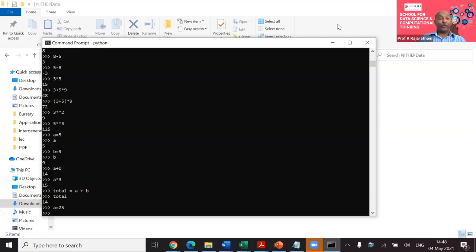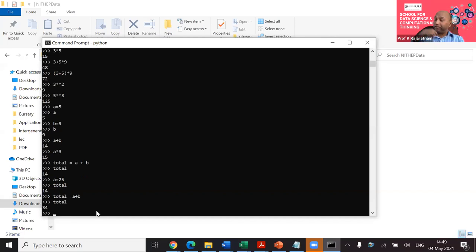So the easiest thing to do is to go and type in total and see what it tells you, right? So I'm going to type in total and I'll see what Python tells me. It tells me it's 14. And the reason why it's 14 is that you gave instructions earlier that total is equal to A plus B, which is equal to 5 plus 9. Then you changed A, but you didn't tell total to be updated, right? Total is still equal to the old A plus B. Therefore, total doesn't change, even though A has changed. Now, if I go back and say total is equal to A plus B, now it will update total with the new value of A, and therefore total is equal to 34, right?